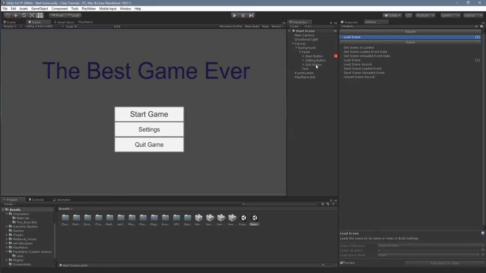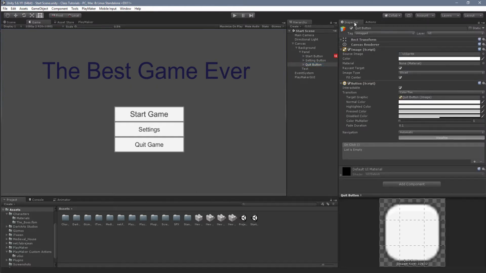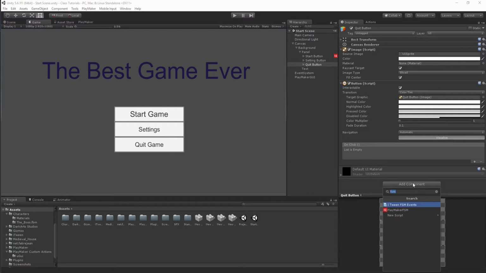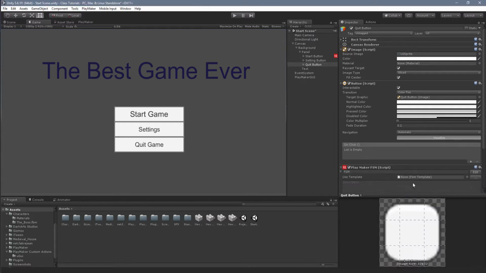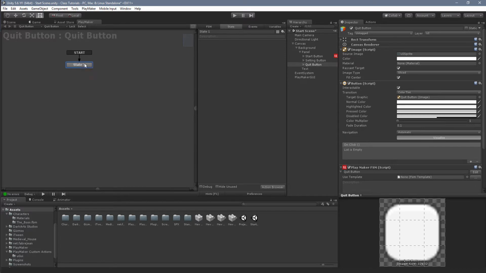Let's open this back up. We're going to go to our quit button, and here in the inspector we're going to add a component again, the FSM, and a quit button. I'm going to edit that. Same kind of thing, we need 2 states. The first one is going to be listen for click, and the second one is going to be quit game.